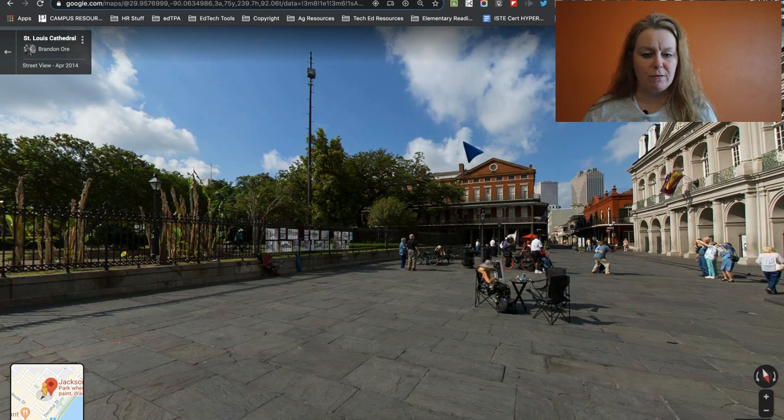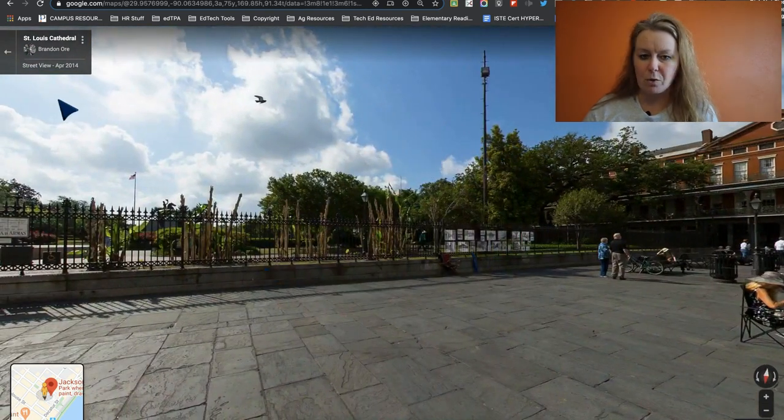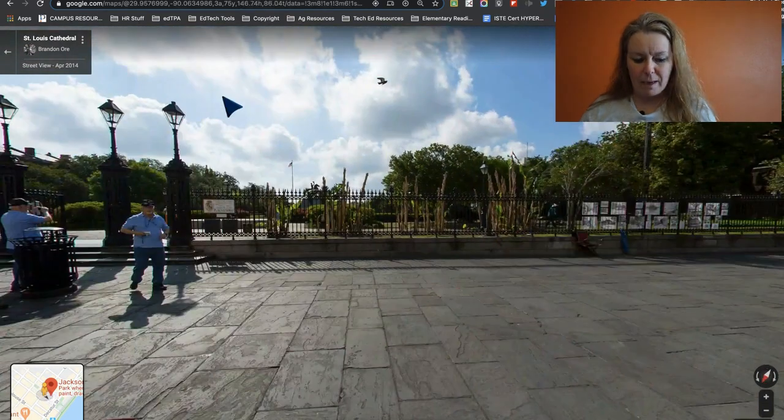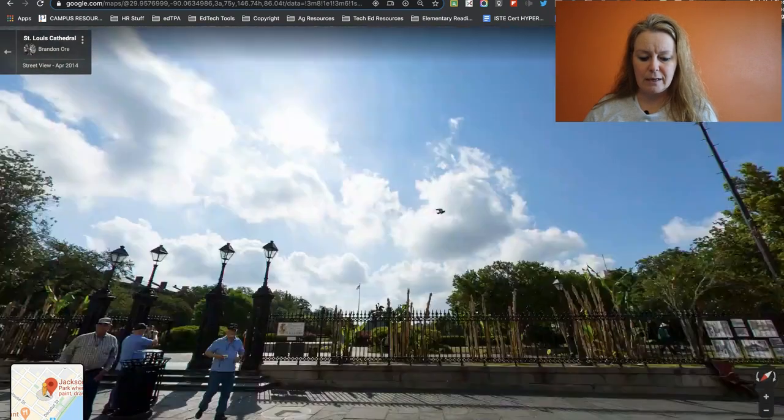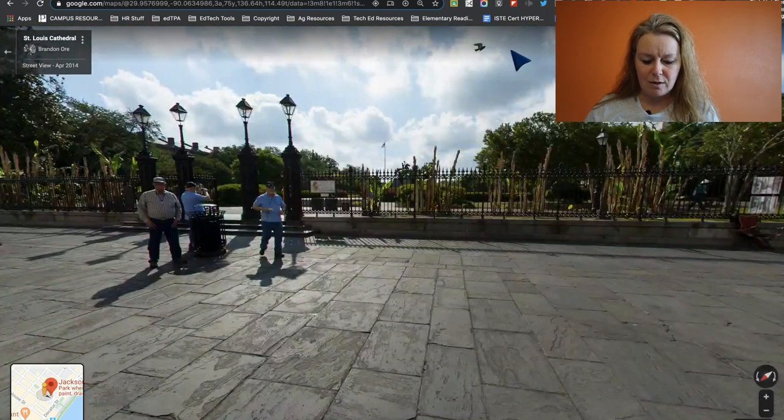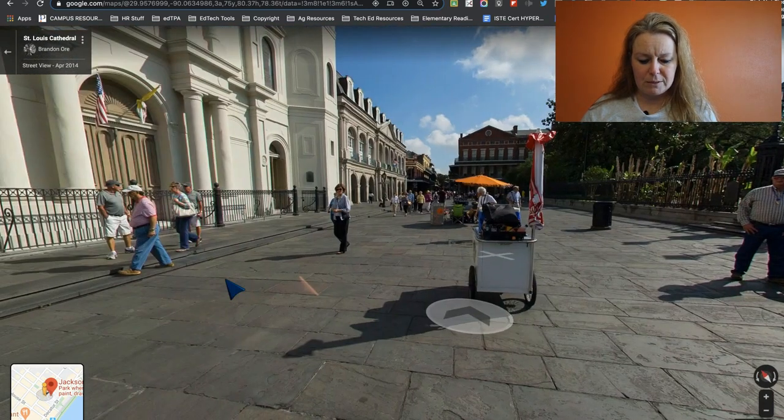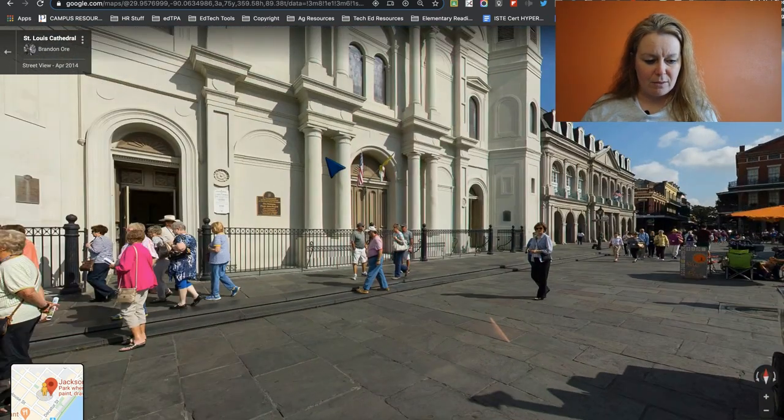This is not Street View. I can't move forward in this. There's no clock to look back in time. I'm just looking at a single 360 image of this particular location. That's pretty amazing.